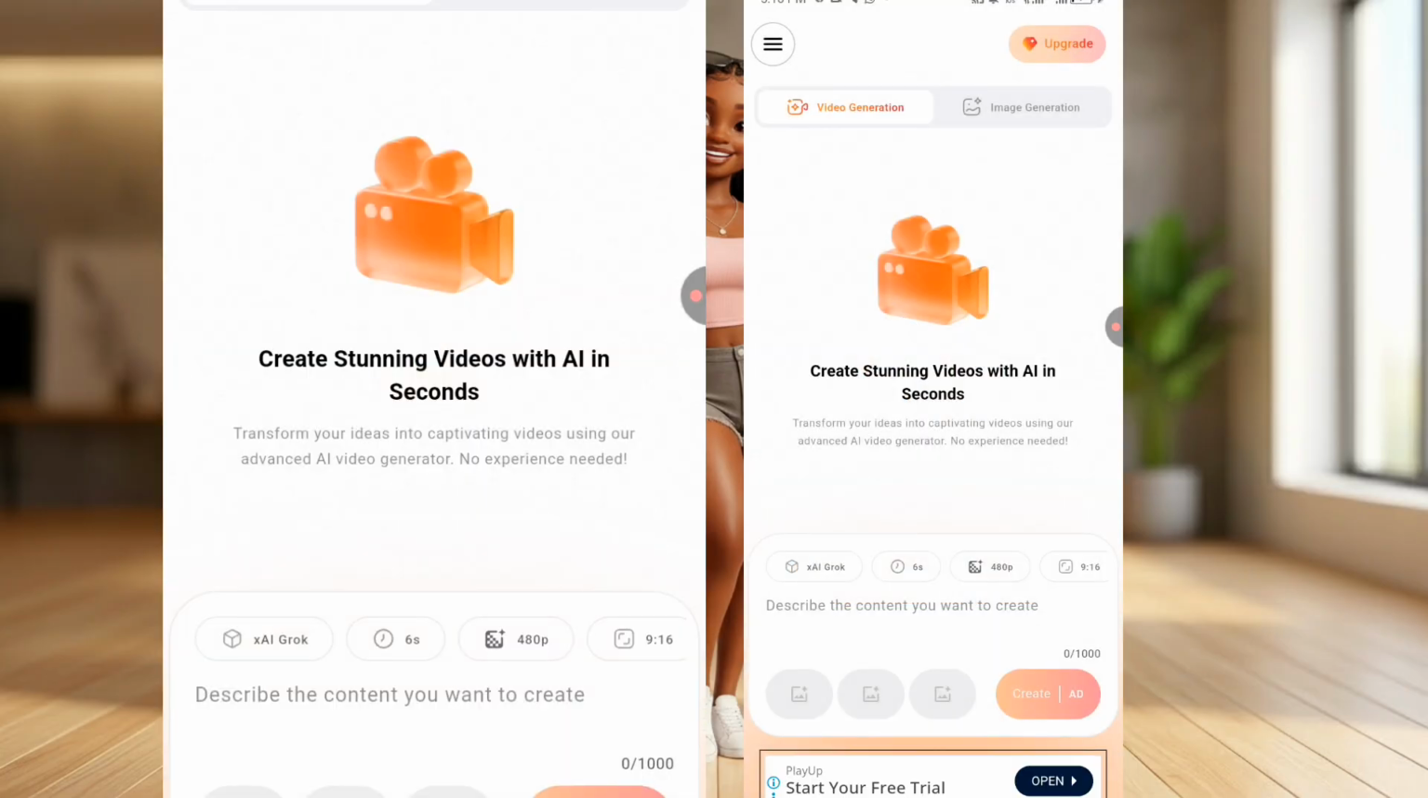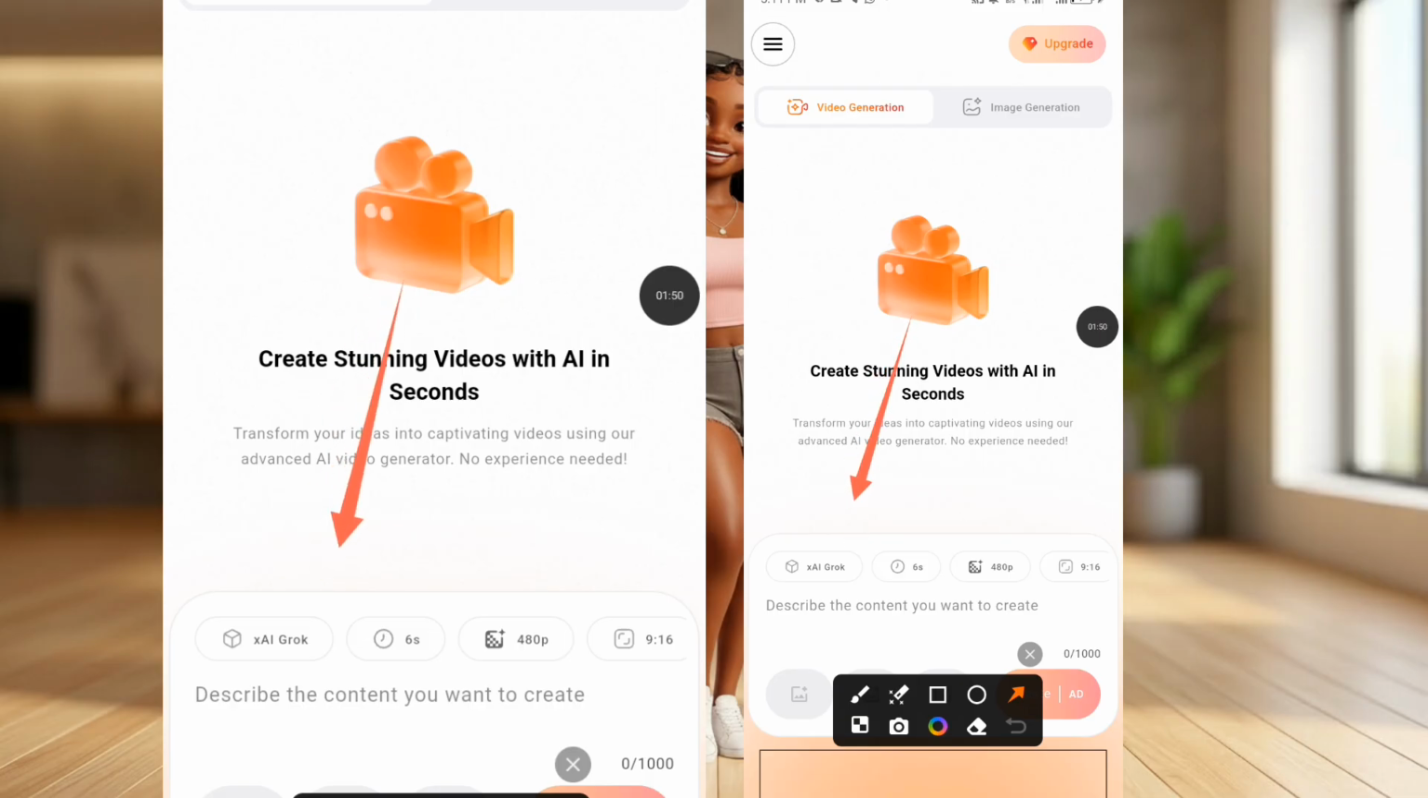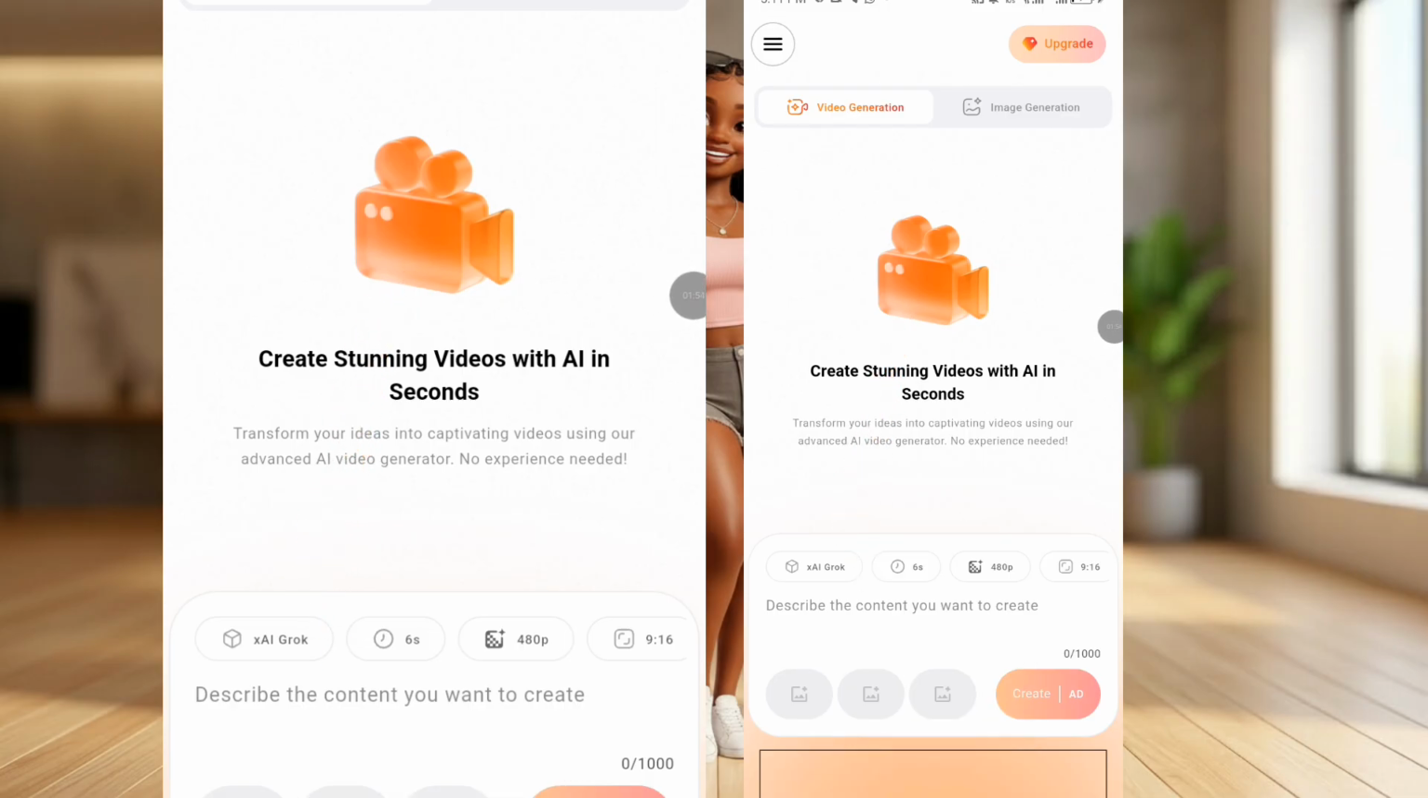Now this is the interface. You can use this particular app to create video. You can use it to generate image. Now you can see that this is Grok AI here. This is Grok. So you are going to be able to use Grok for free with this particular AI tool. Now they are telling us to describe what we want to create. Now we're just going to input our image.